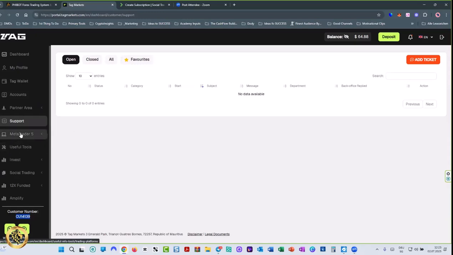So what else? The MetaTrader. We look at it a little bit later. This is not really interesting at the moment. The invest is not what we need to know right now, but be a little bit curious and go and discover it. Social trading, we will see on a different platform in a moment. We have the 12x funded account. We had that before. Today we have a 24x, so you don't need it anymore.